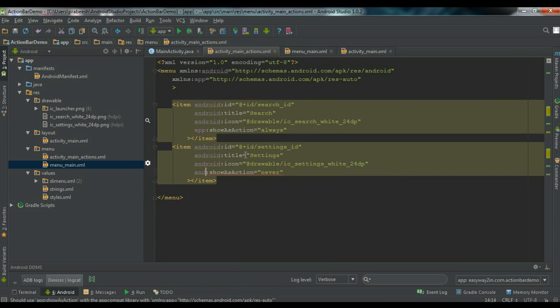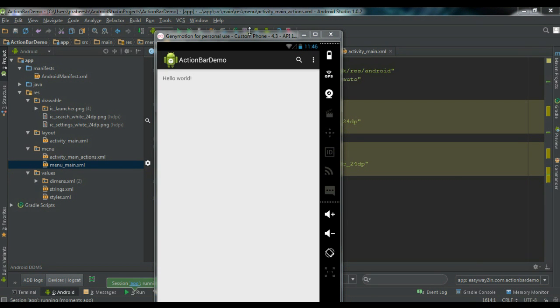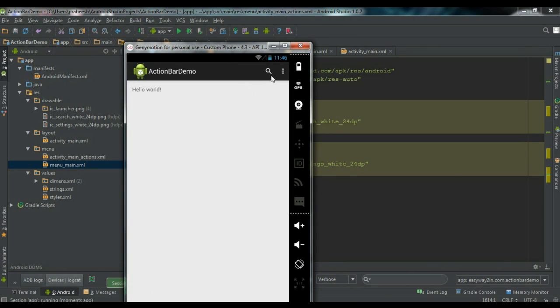So instead of Android, here I have to use app. Now we can check the application again, run the application again. Now on the action bar we have the search icon and the overflow icon. I click the overflow icon, it will show the other option called settings.